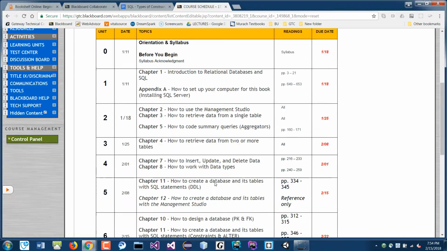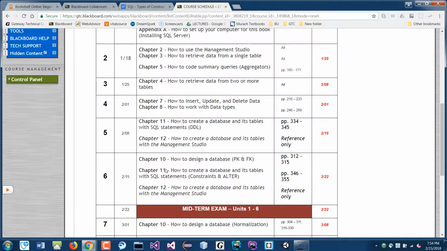So this week we'll be doing from chapter 11 again, okay? But this time we'll be doing mostly the alter statement and the constraints. And I have it here as well a little bit, just a few pages on how to design a database, just basically because the chapter covers the PK and the FK, the primary key and foreign keys.